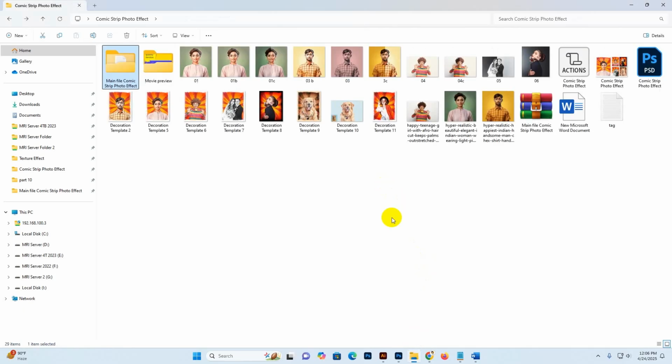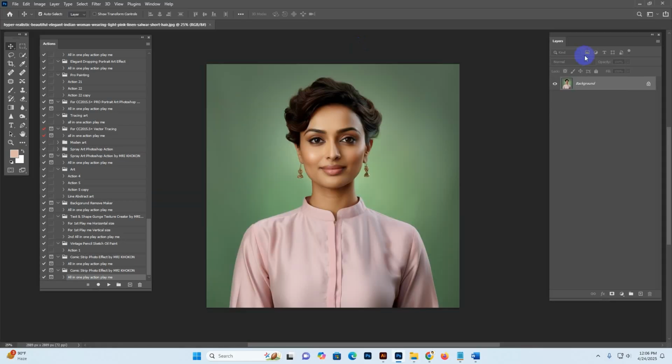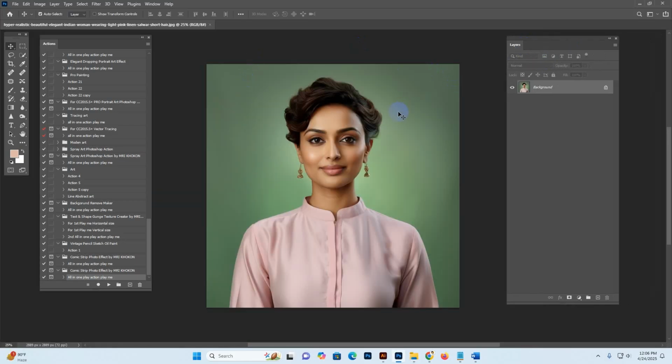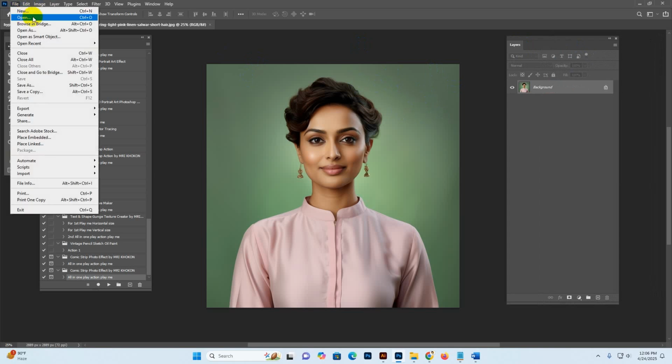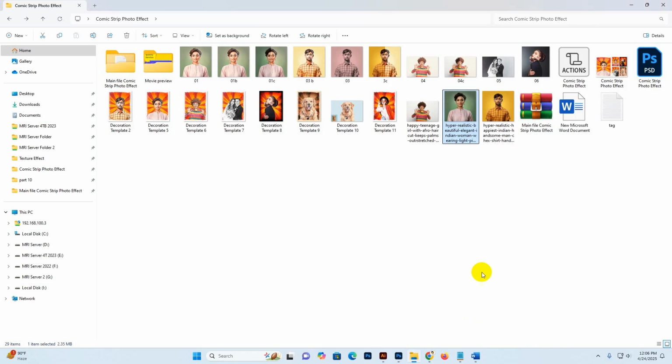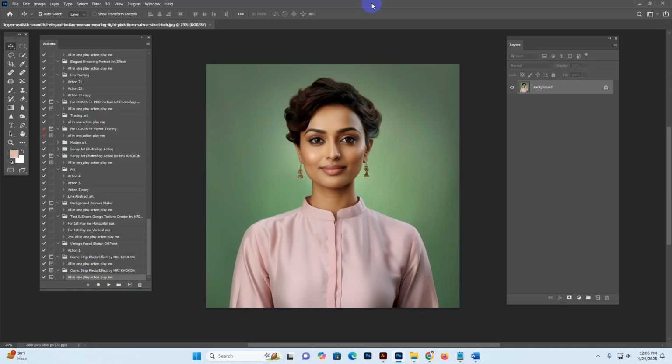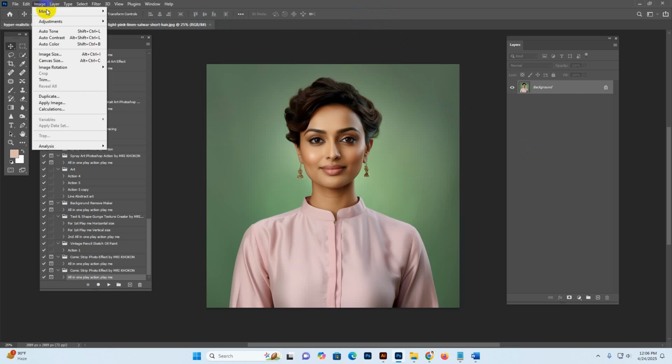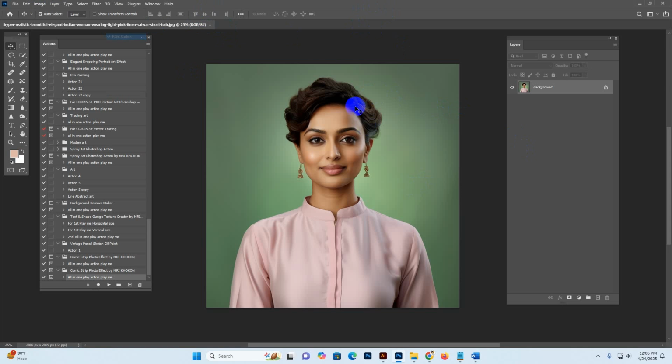Now I need to open a photograph, any type of photograph. So I have used this photograph this time. This is how to open your photograph in Photoshop. You can use the Open option, or you can select it and just open it in Photoshop. And make sure your photograph is in RGB color mode. If it is not in RGB color mode, then you can go to Image, Mode, and click RGB Color.